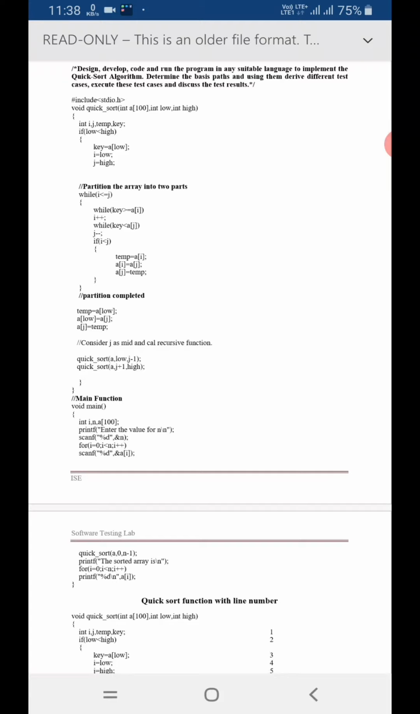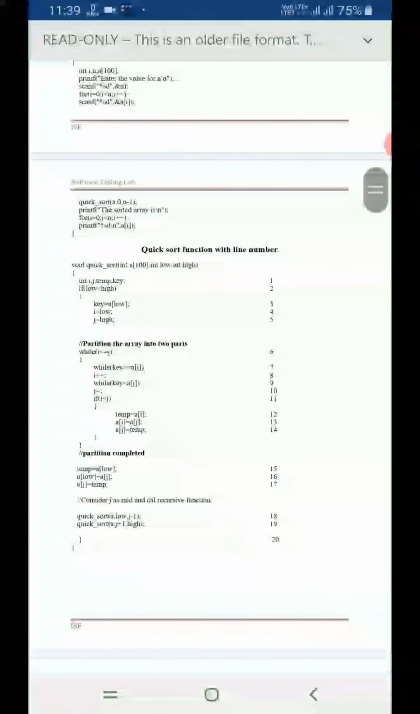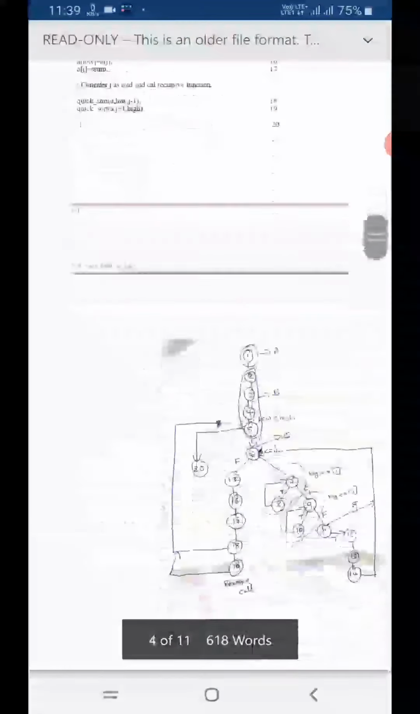So we are going to assign a number for each line. When we construct a graph, we use these numbers as the nodes of that particular graph. For example, you can see here, for the function quicksort I have assigned the numbers from 1 to 20. This 1 to 20 is considered as the nodes for the program graph.